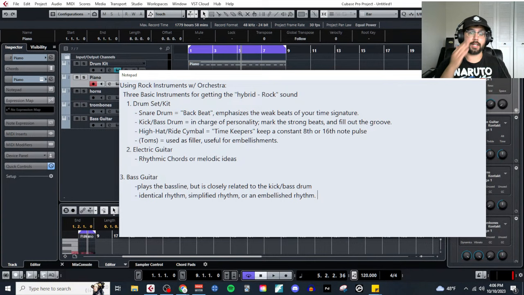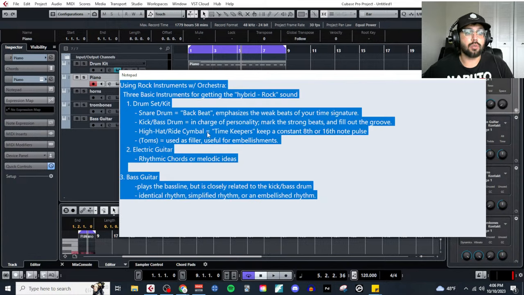They should not conflict. Then, as you go along, you can decide the bass guitar doesn't have to play all of these notes, but it'll play the important ones, the most accented ones. Or you might say, I'm going to start with this rhythm, and then I'm going to embellish it a little bit. There's all kinds of things you can do with that. So this is how I would use rock instruments with the orchestra.